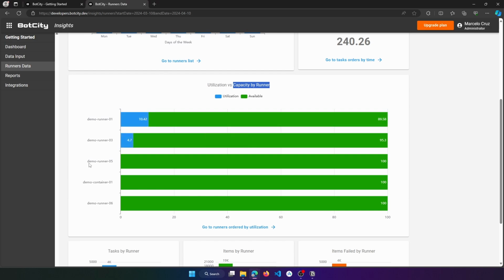And also we can see here, these three runners don't have any usage, don't have any utilization. So this is useful, for example, to know if we have runners that aren't doing anything for a long time. So probably that means that we can turn off these runners and save on infrastructure costs.